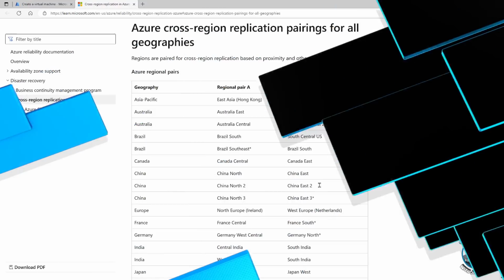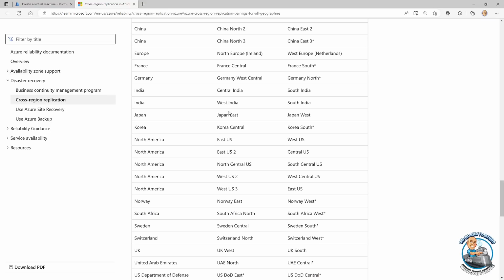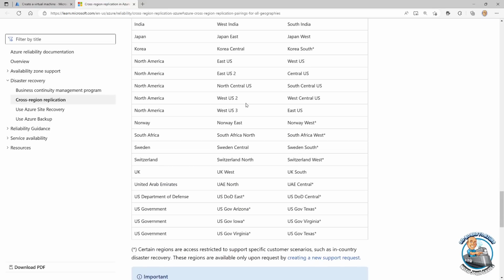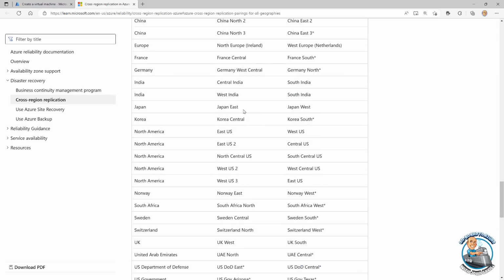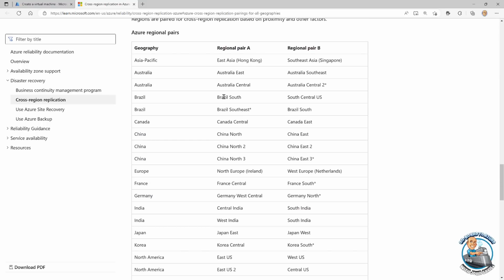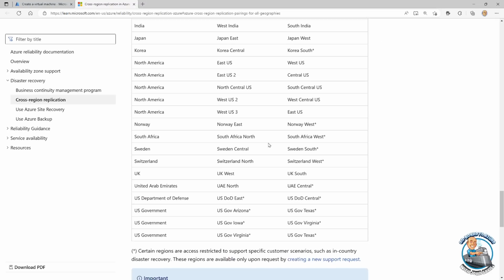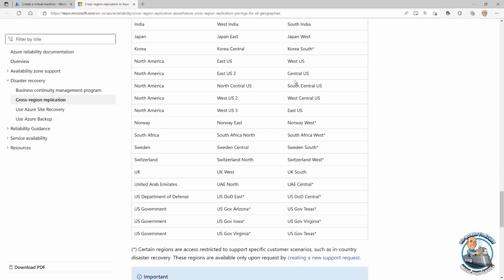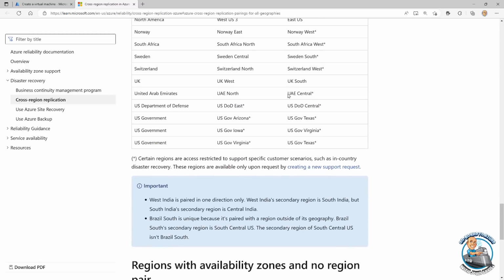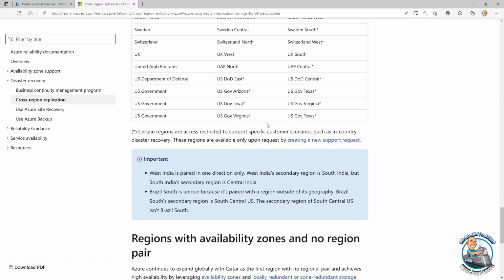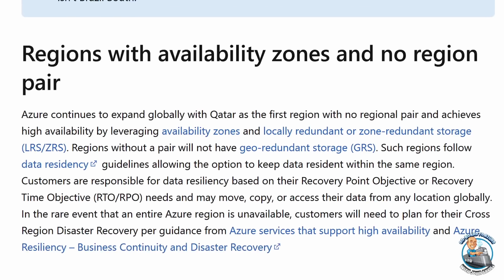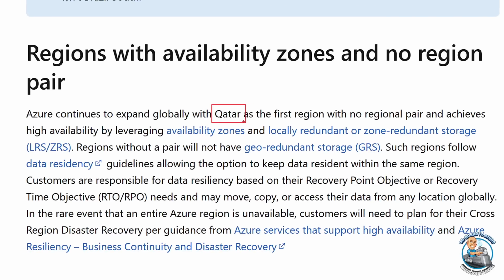Now the pairs, you can go through and see. They're generally within the same geopolitical boundary, i.e. it doesn't cross a certain country's borders. The exception to that is Brazil South, because at that time, there was only one region in Brazil, so it pairs with South Central US. South Central US does not pair with Brazil. South Central US, if we go and looked, pairs with North Central US. So that's where it would flow from. There are some regions that actually don't have a regional pair. So for example, Central Qatar does not have a paired region today.